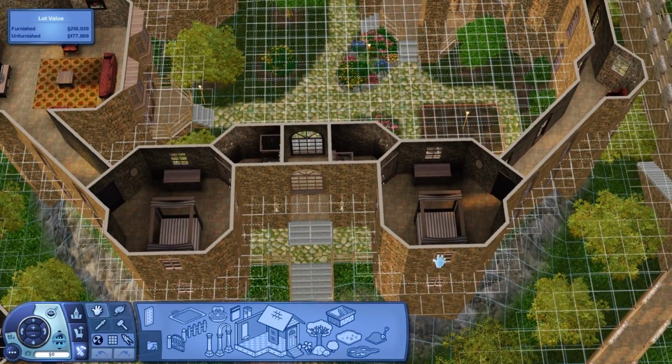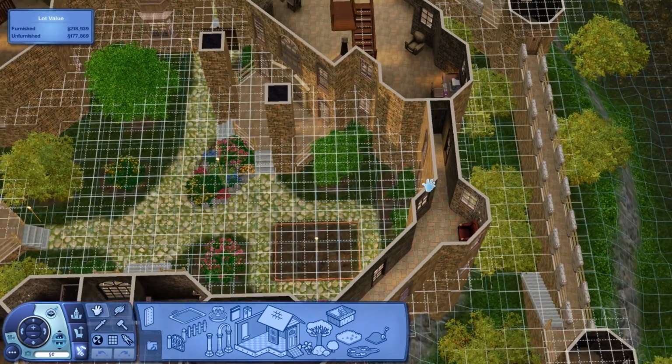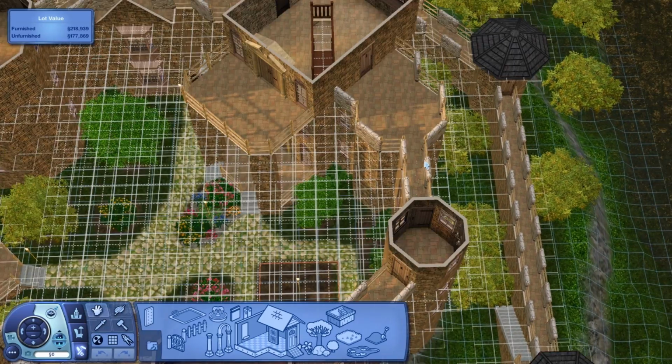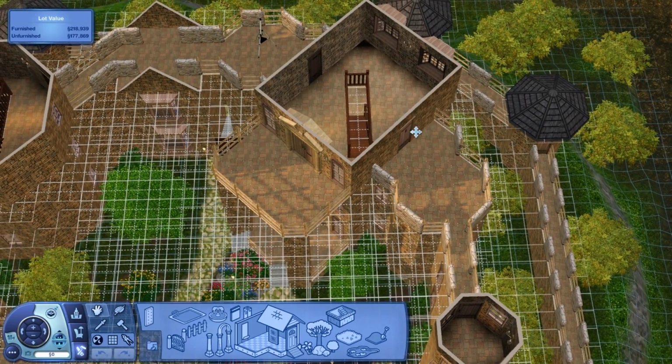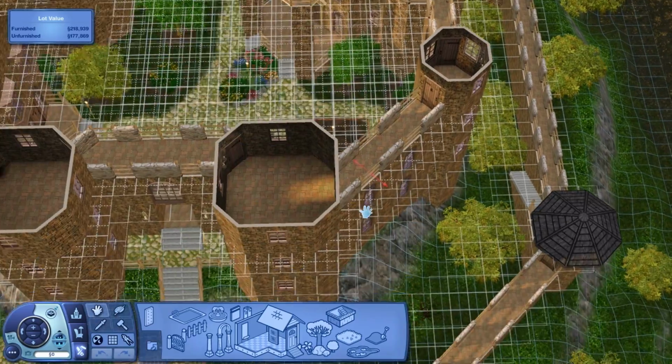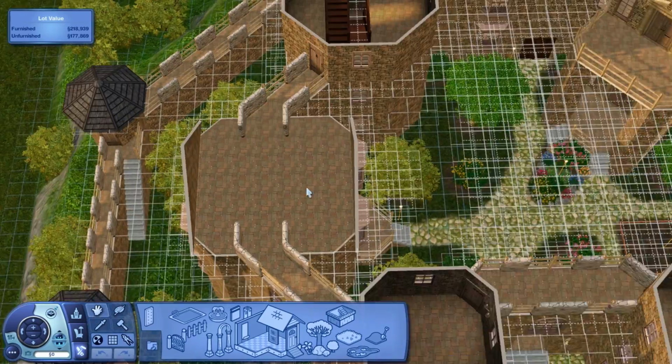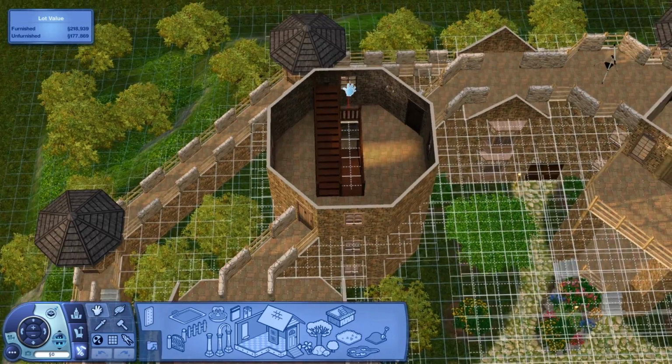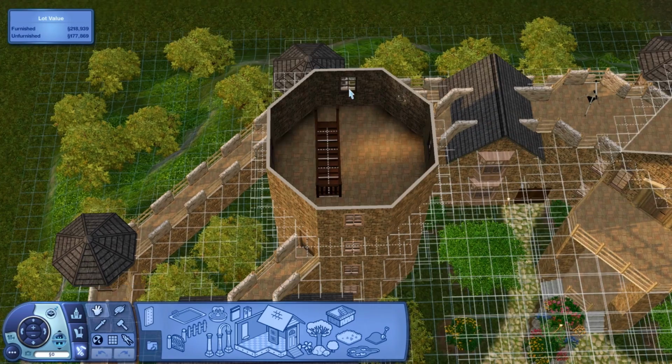You've got a couple of bedrooms. I don't know, I feel like I would get lost. And then you have up here, which I'm assuming is meant to be a little bit more decorative, but then there's these stairs that lead to nothing.